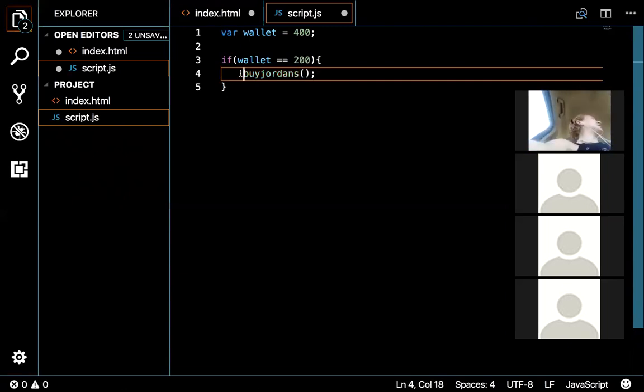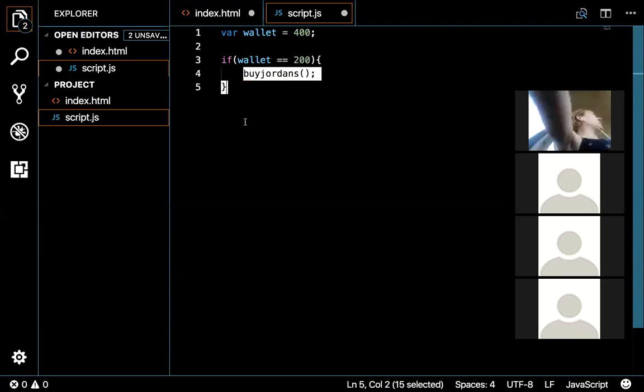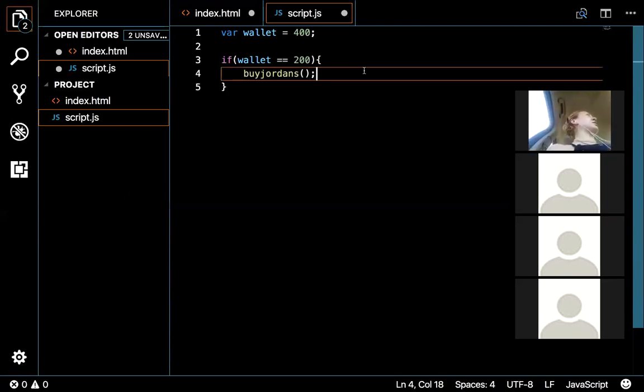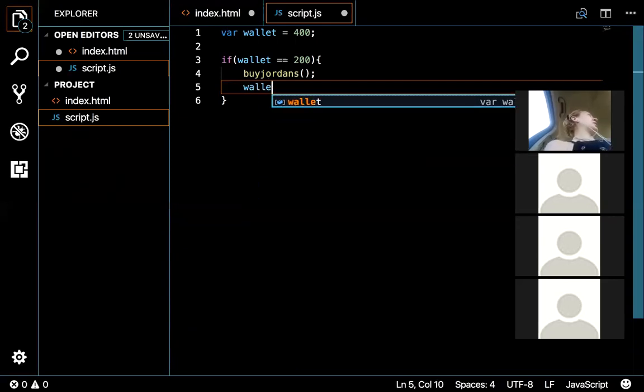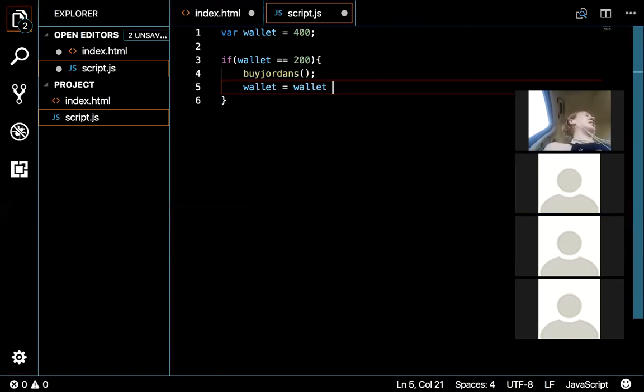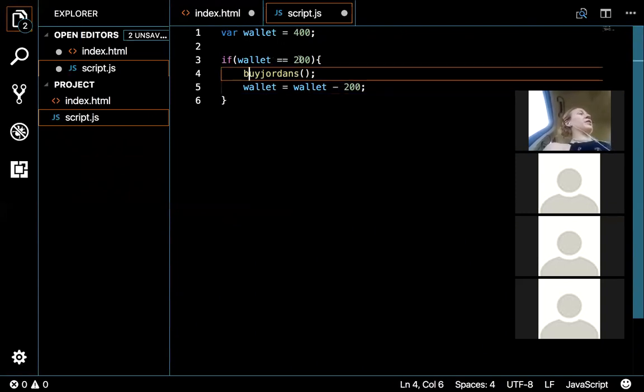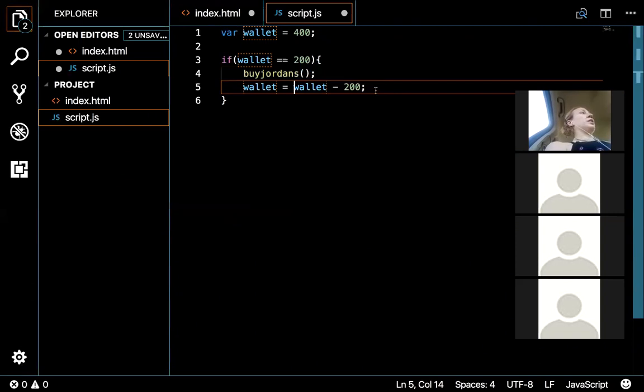And let's pretend that buyJordans is a function that allows you to purchase the Jordans, right? And then we can update our wallet to subtract the $200. So we could do wallet equals wallet minus 200. Why are we minusing 200? Because we bought the Jordans, they cost $200. So now we need to update our wallet.